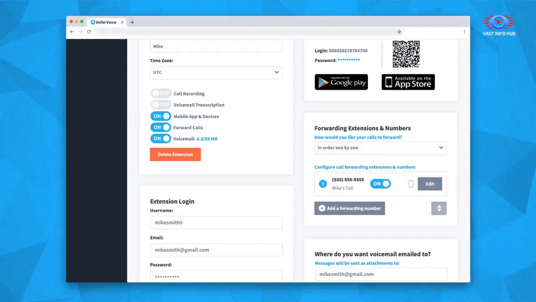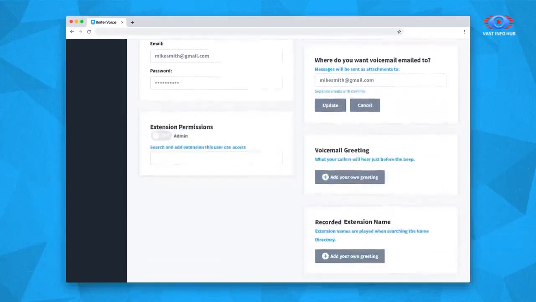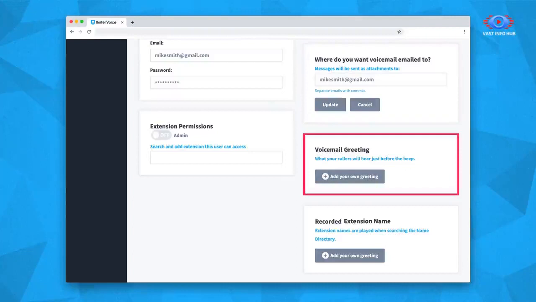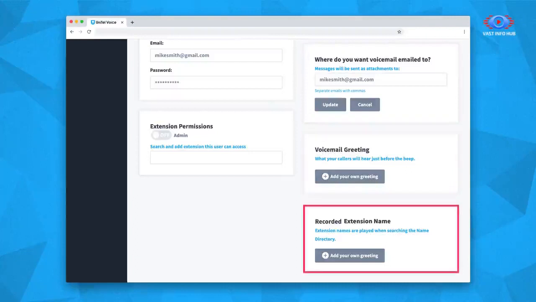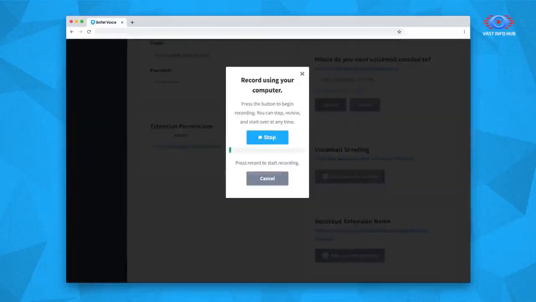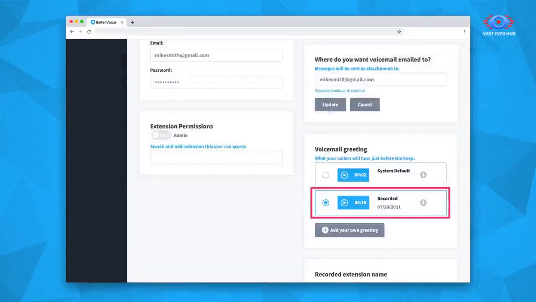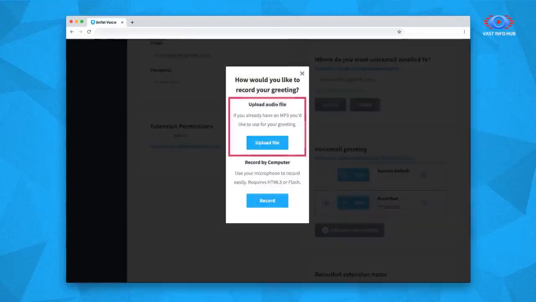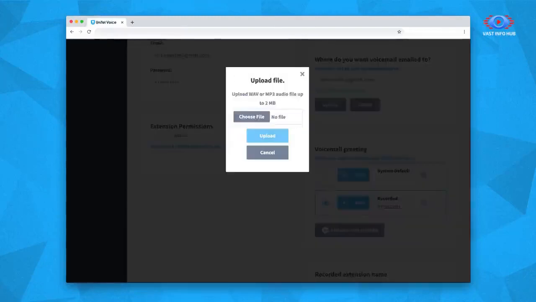Moving on, there are some important settings you need to adjust, including what email address you want your voicemail to forward to, recording your extension's voicemail greeting, and recording your name for the dial-by directory. To record a greeting, select Add Your Own Greeting, then select Record by Computer. This will launch the recording tool. Once you are happy with your recording, save it and make sure it is selected. If you do not have a microphone on your computer to record a greeting, you can upload an MP3 file if you already have one recorded.